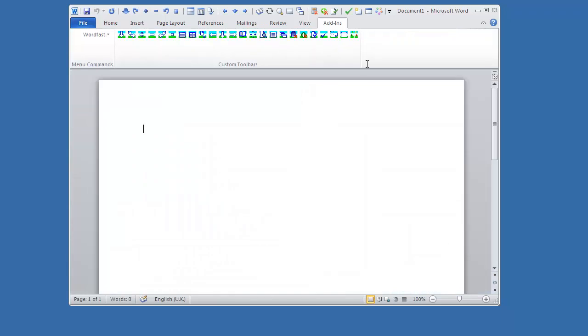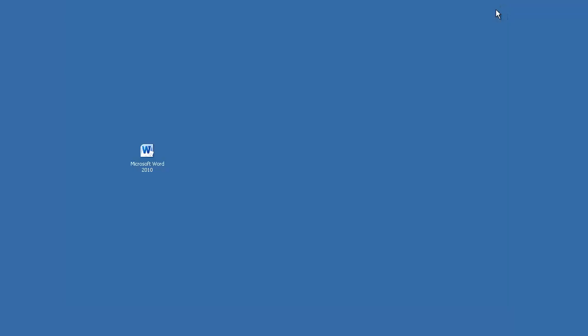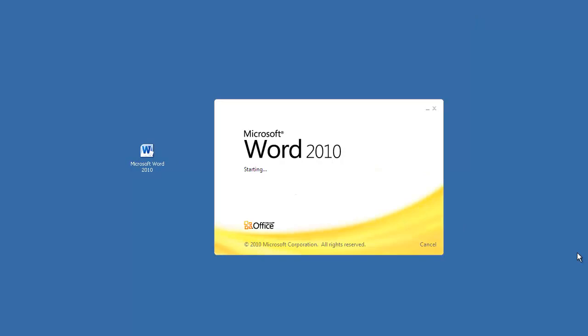And in any case, I can now use Wordfast just normally. So I can do whatever I want. And when I close Word, it will no longer crash. So I can restart it. And it's working just normally.